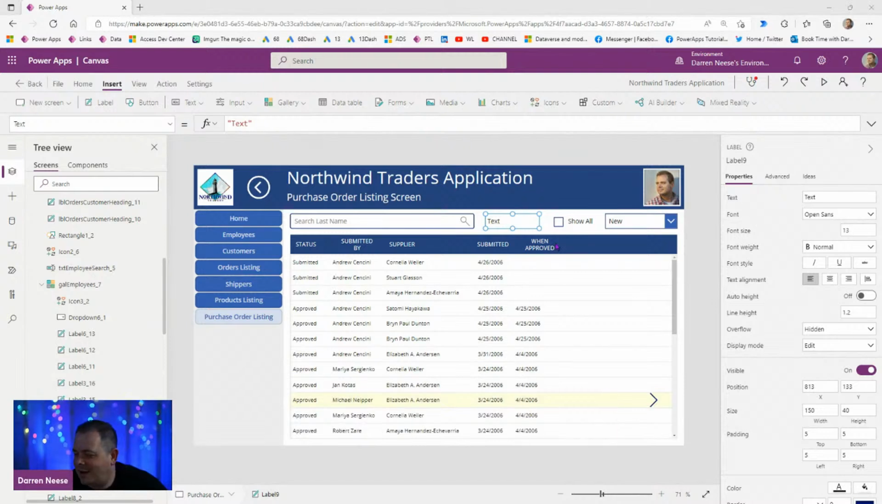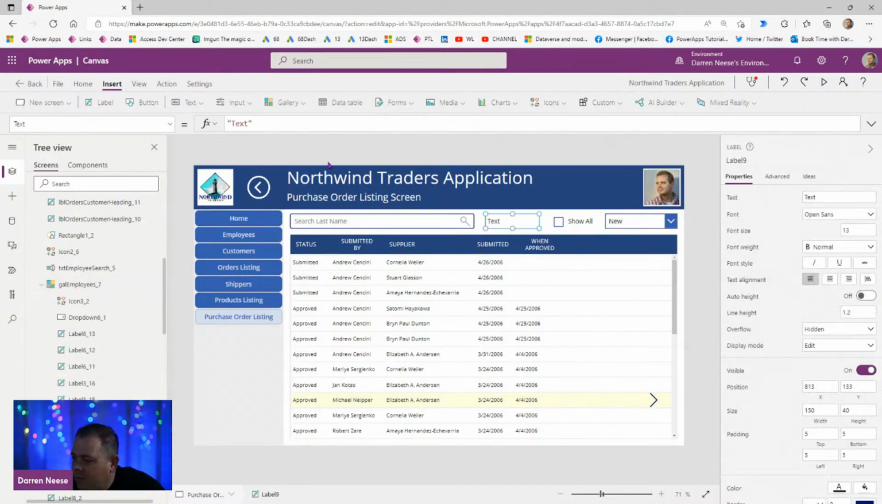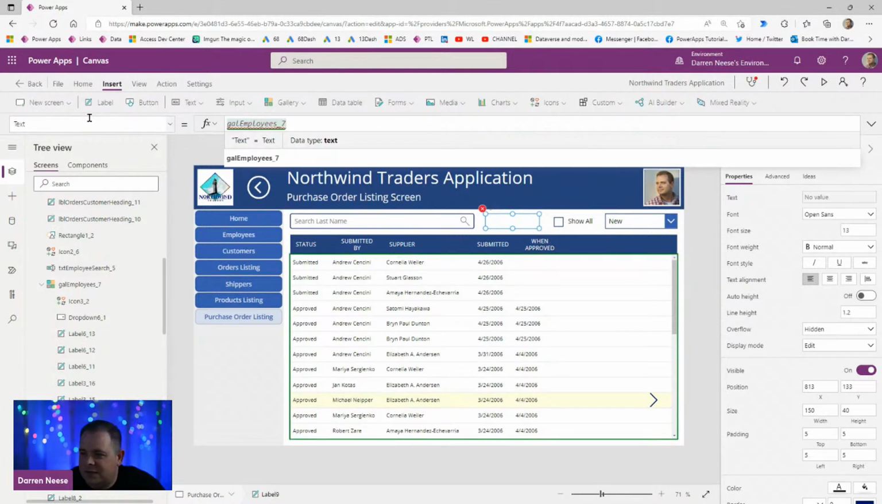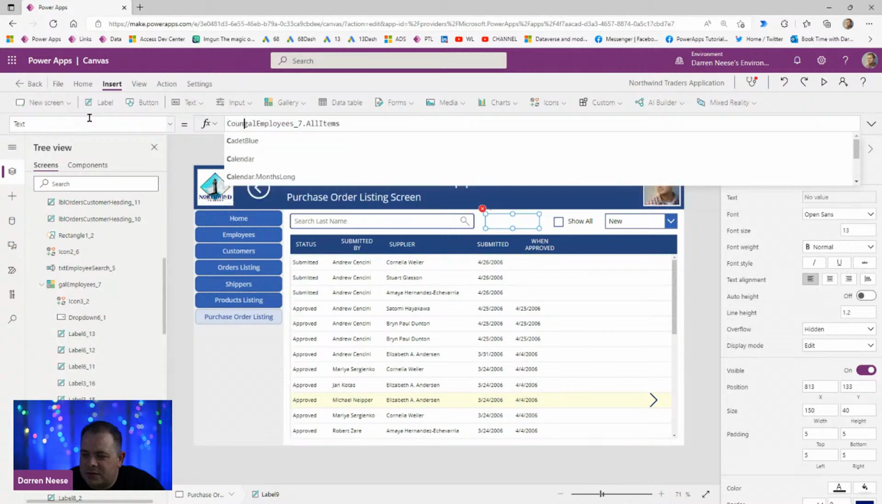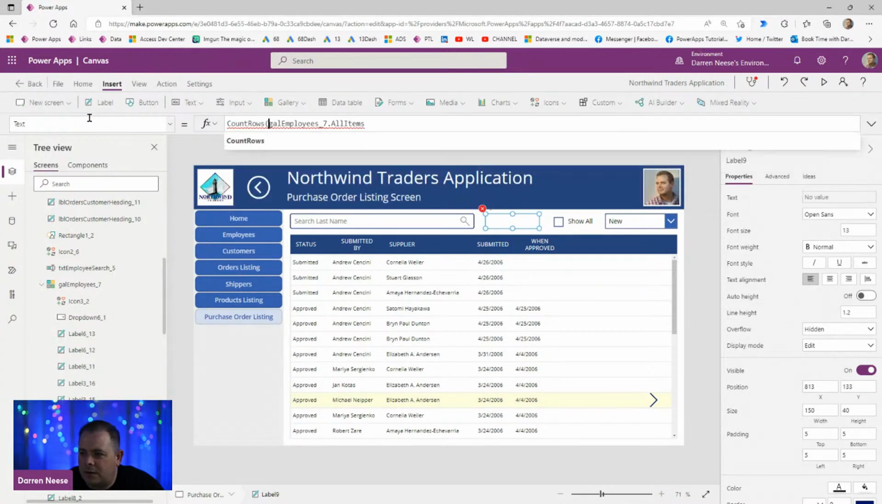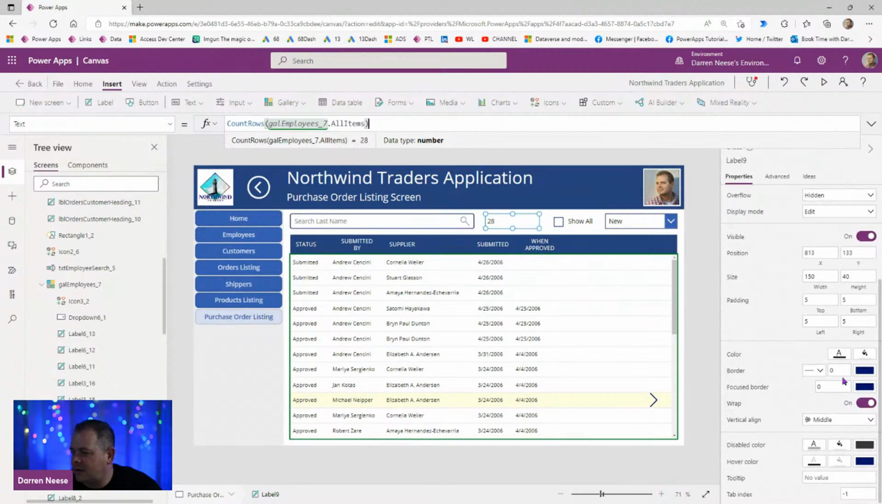Okay. So what I'm going to do is reference this gallery, copy that. I'm going to appear in this label here. I'm going to reference this gallery, say all items. Okay. Now what I'm going to do is say count rows. Okay. So we have 28 records. So I'm going to splice in a text here and say records. Very good.